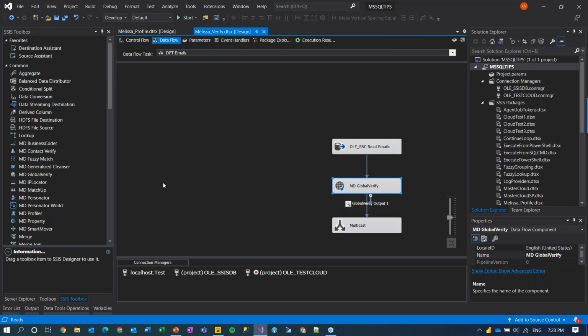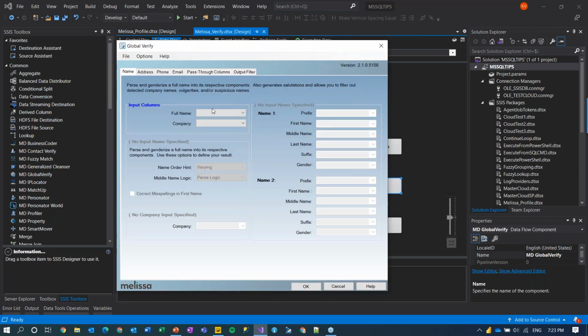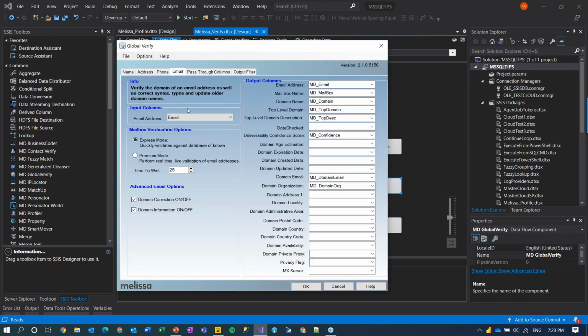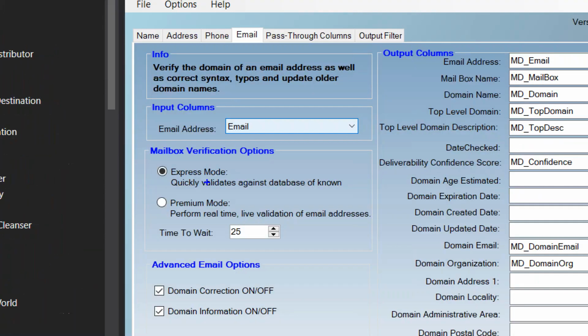All right, so the Global Verify using a web service. We go to email. This is our input. Depending on your license, you can get an Express mode or a Premium mode. In the Premium mode, it will also try to really validate whether this is an email address that actually exists, and we can send an email to it. The Express mode just validates against a database of known domains and stuff like that.